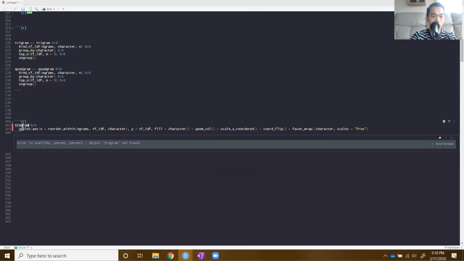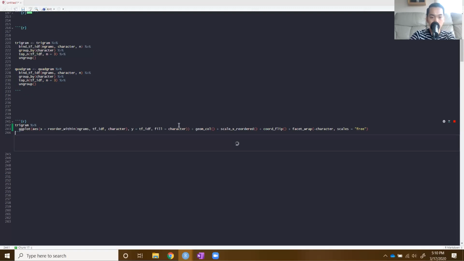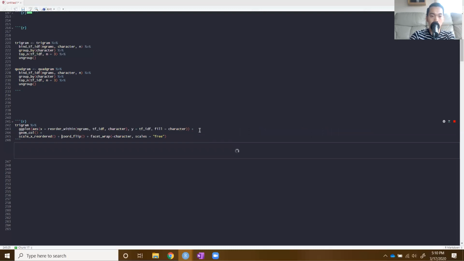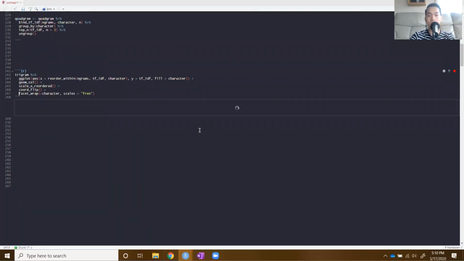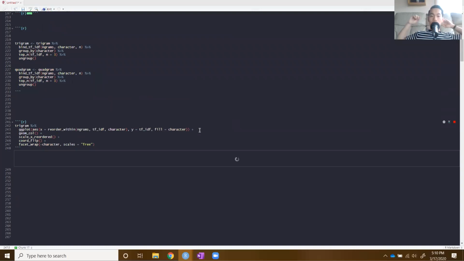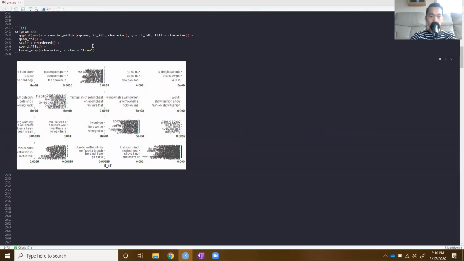Trigram. So what we're doing right now is finding the groupings of three words and doing a TF-IDF. So we're finding what three-word groupings distinguish each character, and we're finding the top three word groupings. What's going on here? Okay, I got it. fig.height equals 15, fig.width equals 15.